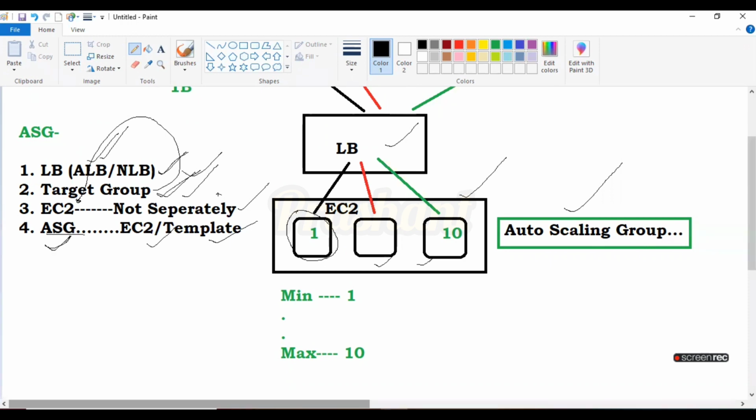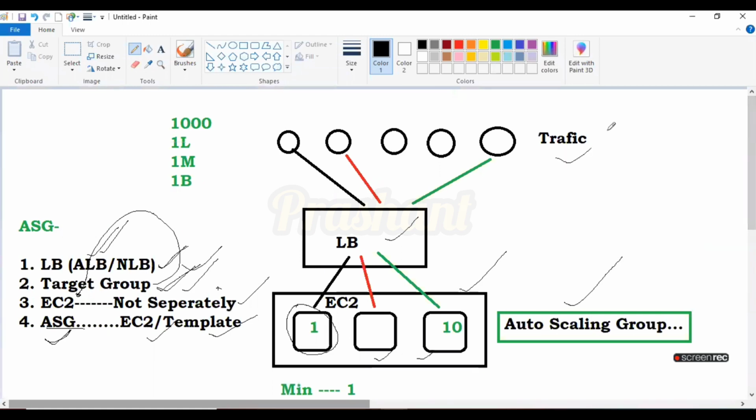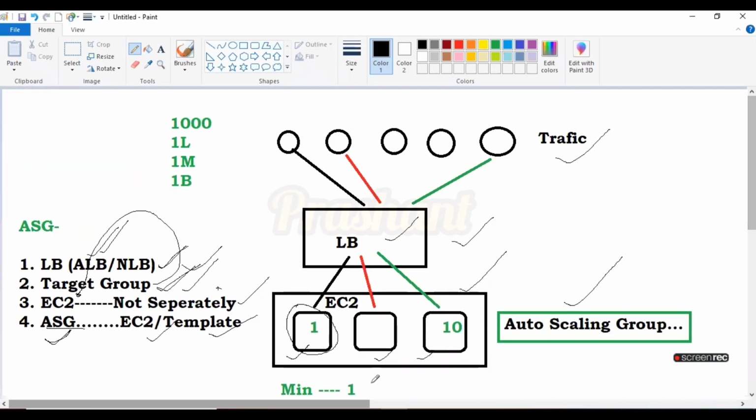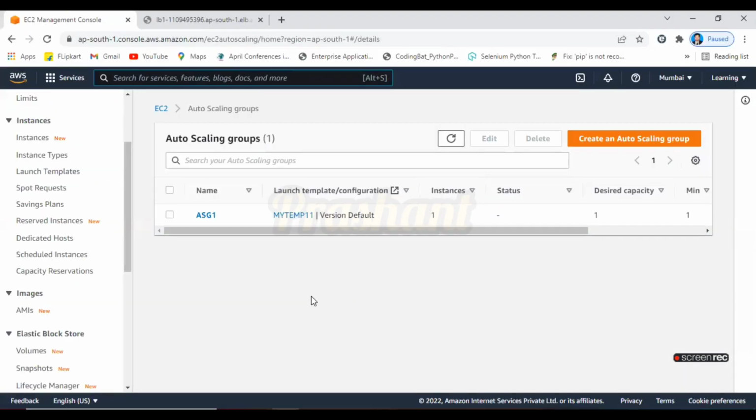Got it? If you see this diagram, we have traffic, meaning we are going to copy and paste that URL in the browser. We have a load balancer called the application load balancer. Now, just for understanding, I have created only one instance. I will show you how it will automatically scale up to n number of instances. That's it. Again, jump to our lab.